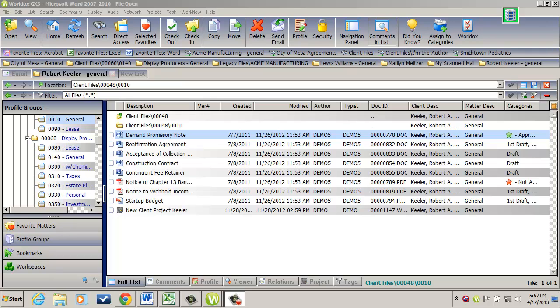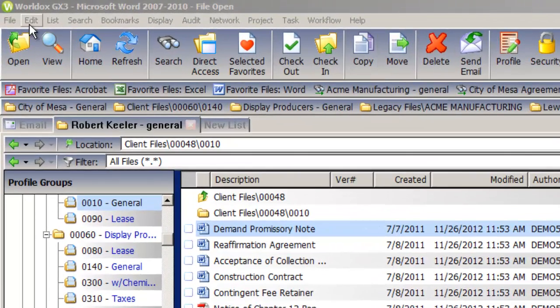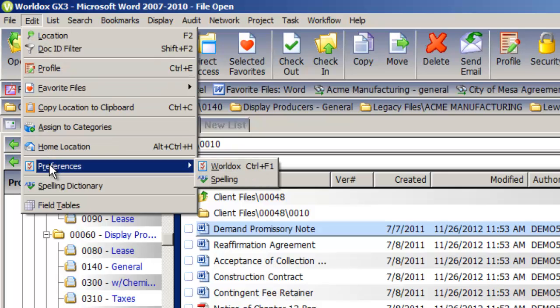If you're watching this video, you've probably decided to implement categories at your firm. We're going to focus on setting the Worldox preferences associated with categories. To access the preferences, you'll go to the Edit menu and then down to Preferences.